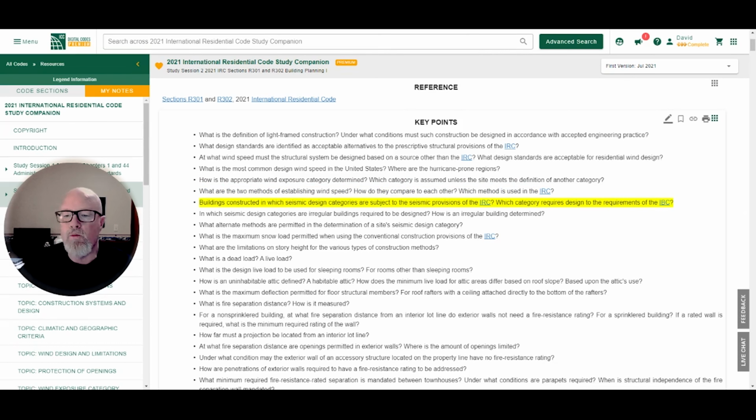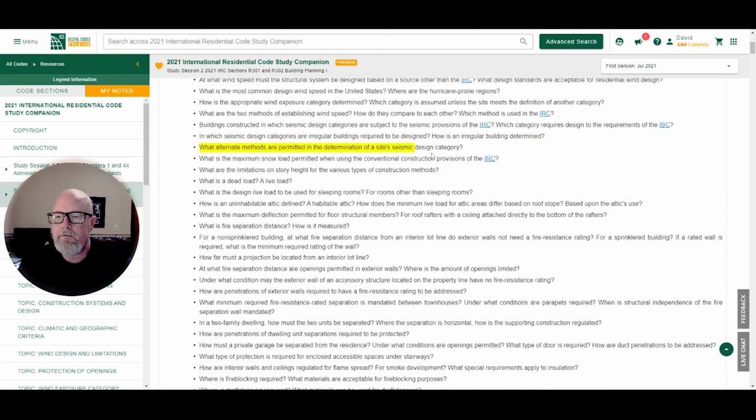Buildings constructed in which seismic design categories are subject to the seismic provisions of the IRC, and which category requires design to the requirements of the IBC, the International Building Code? In which seismic design categories are irregular buildings required to be designed, and how is an irregular building determined? What alternate methods are permitted in the determination of a site's seismic design category?